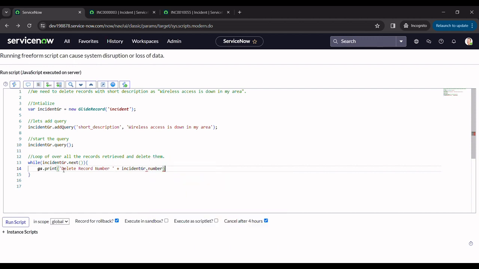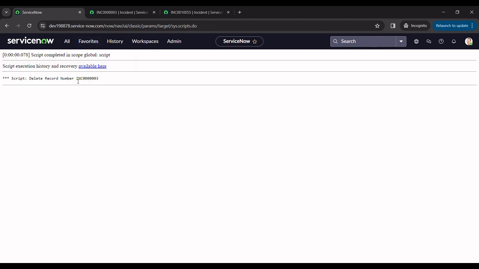number. So yep, we have initialized a class of the glide record, we have added the query, we have started the query, and we are looping over each record one after the other. As you remember, the dot next is required so that we loop over the next record after getting the previous record. So yeah, we'll just set run, and if you see there's only one record with 003.